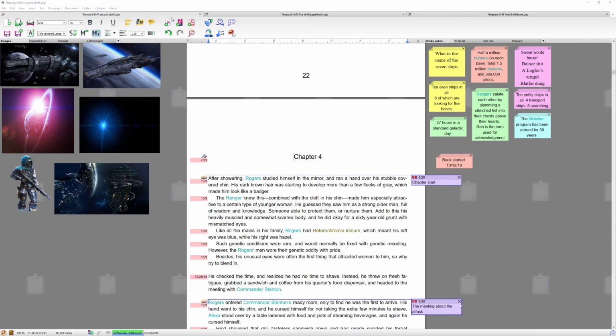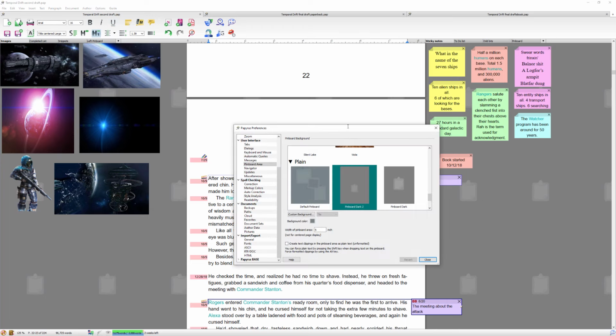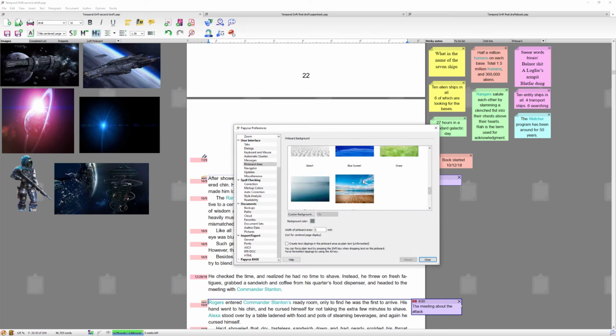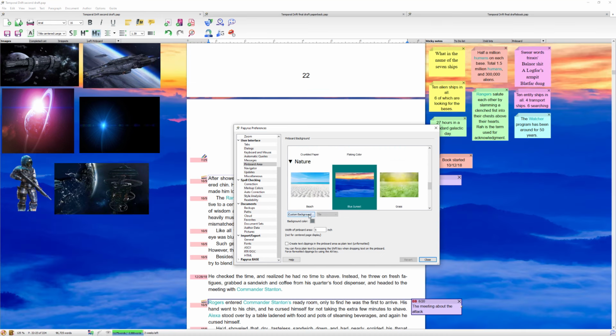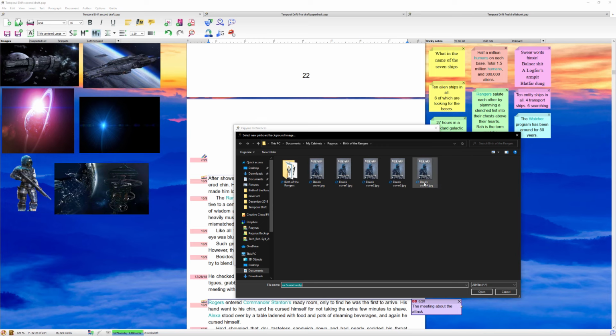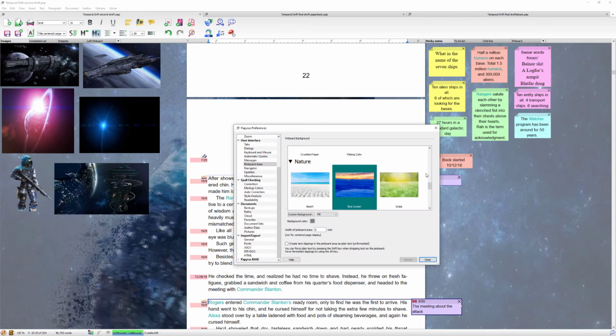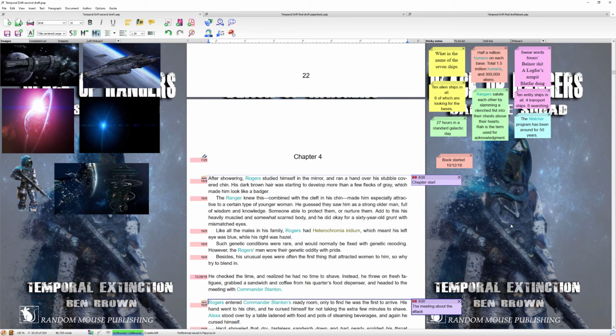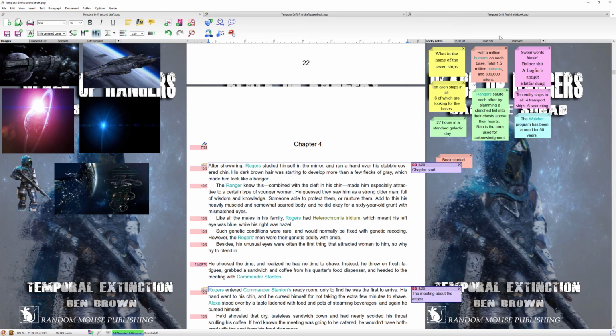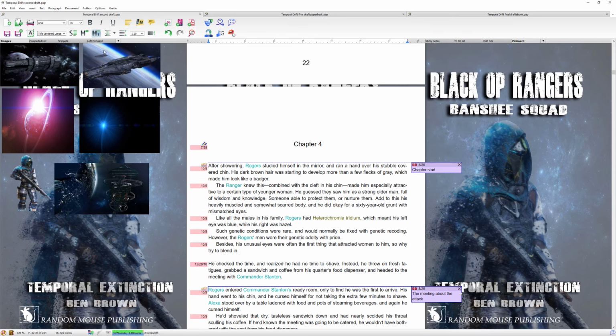Another great feature about the pinboard is how easy it is to change their appearance. You have a selection of predefined backgrounds to choose from, or you could even do what I do. I like to choose the backgrounds for my book covers, and all I do is I go to Tile, and there we go, close. So you can really configure your pinboards to however you like.